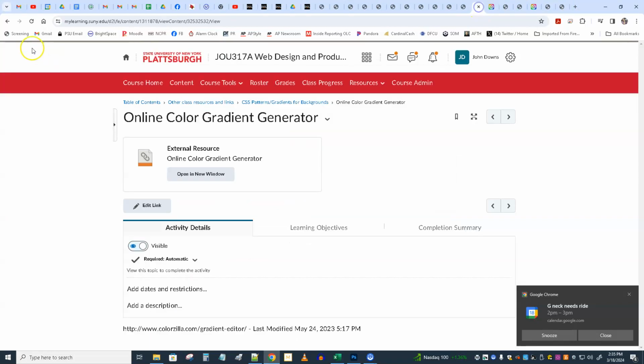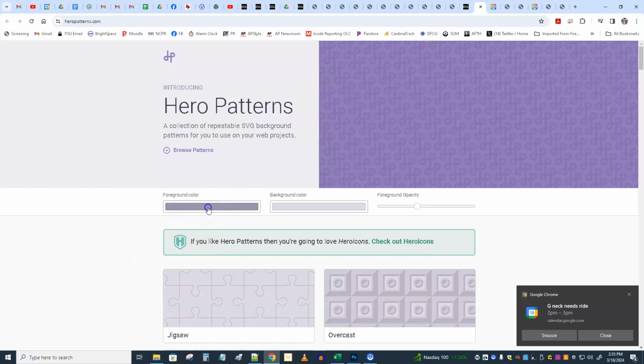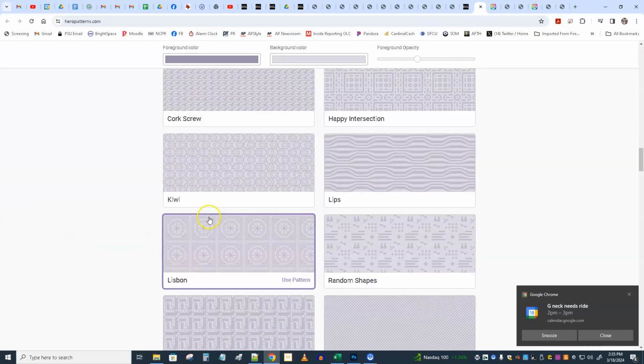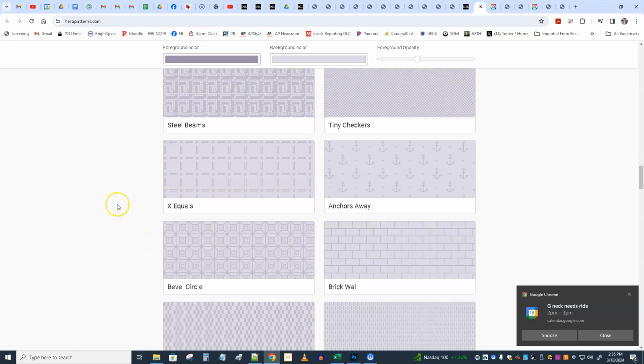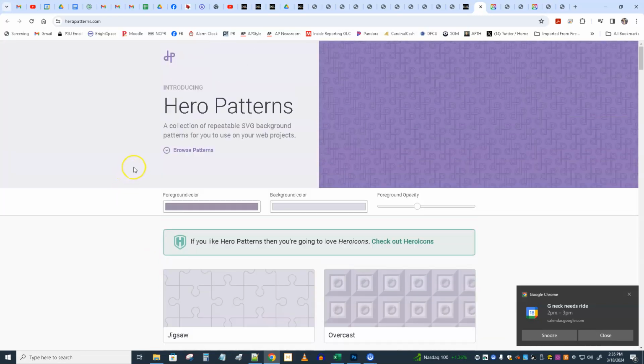Or on the other hand, I could go back again to this one called hero patterns. And here I'm setting colors again, foreground, background, setting opacity too. And I could use one of these patterns, but apply my own colors and opacity and so on. So you can essentially make your own with that, and then throw that in there too. So there you go.